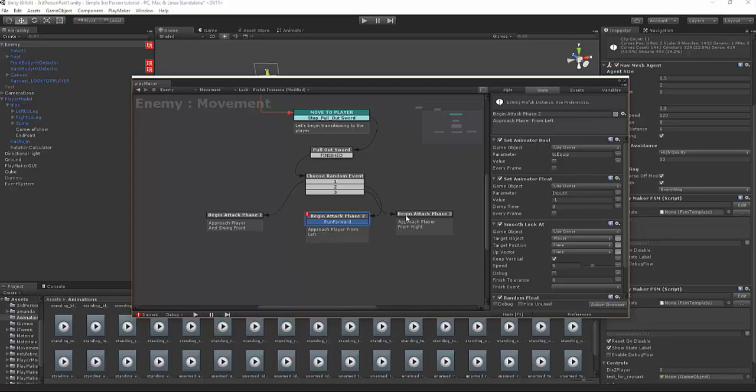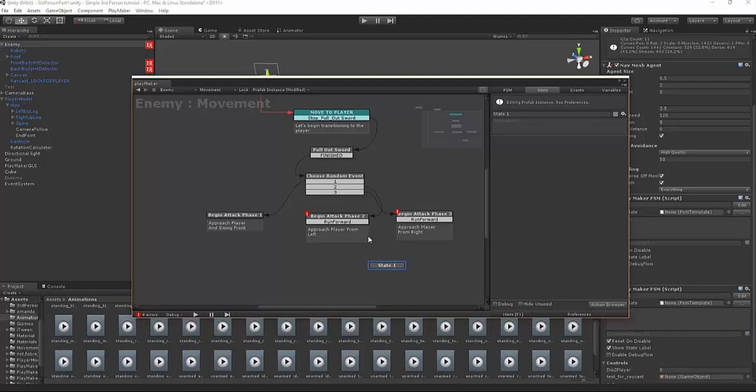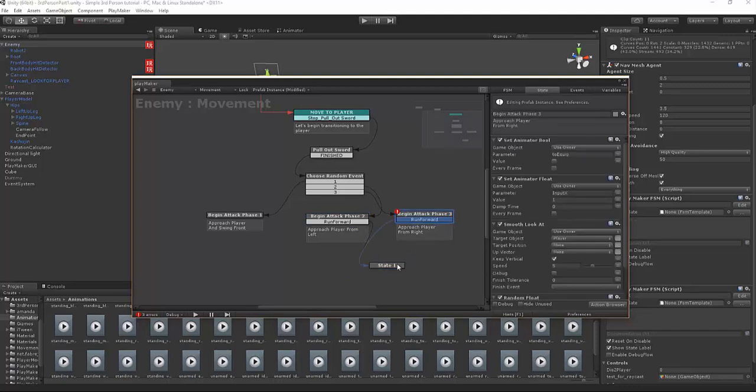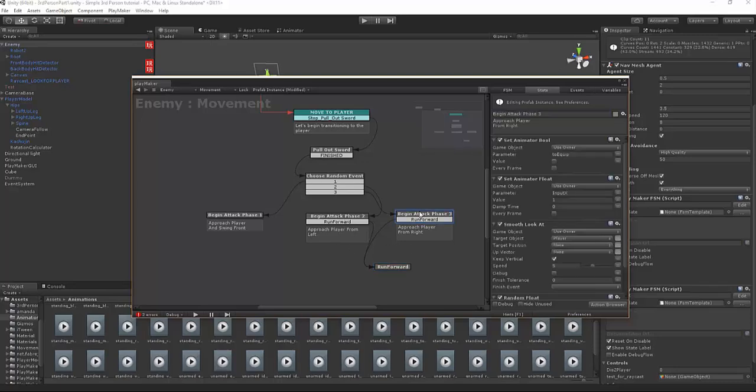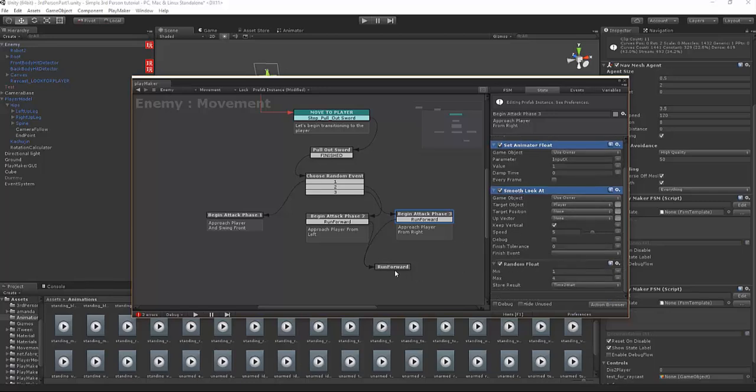So let's make run forward, and these two will run forward. And you can pretty much even hook them into the same thing, as they're gonna be doing the same thing, and say run forward. Run forward. Perfect. And let's grab all of these. So this one, and just maybe those two. Don't need the random time for that one.